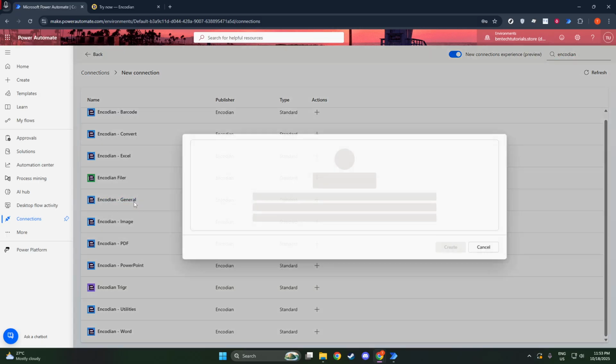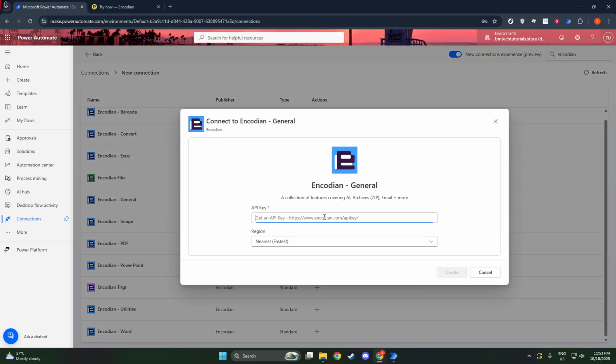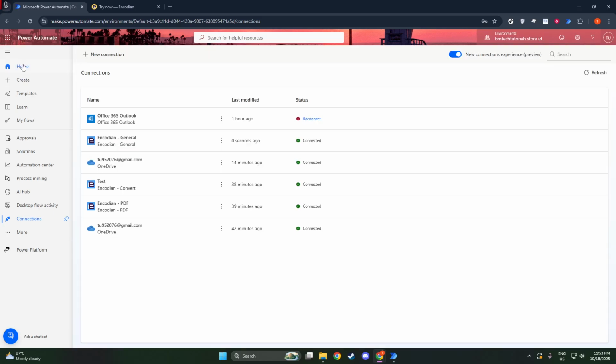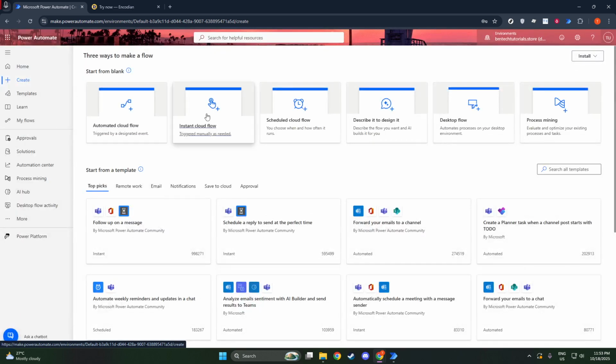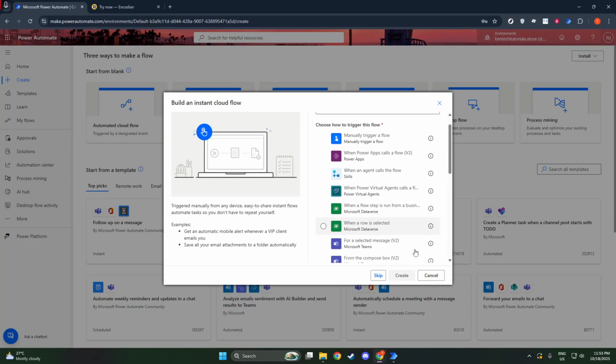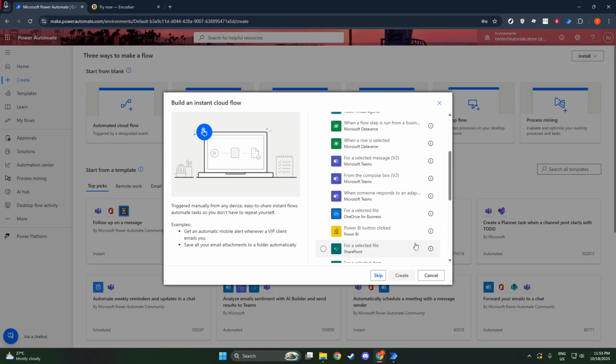With the connector set up, it's time to create a flow that will generate our QR codes. The beauty of Power Automate is its ability to trigger actions based on various conditions. For instance, if you're using Microsoft Forms, a practical trigger to choose would be when a new response is submitted. This means every time someone fills out the form, a QR code can be automatically generated.